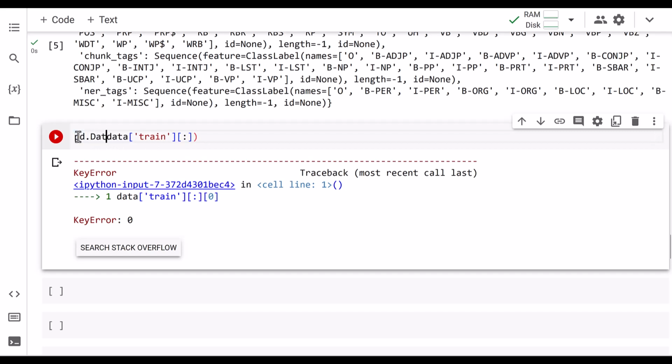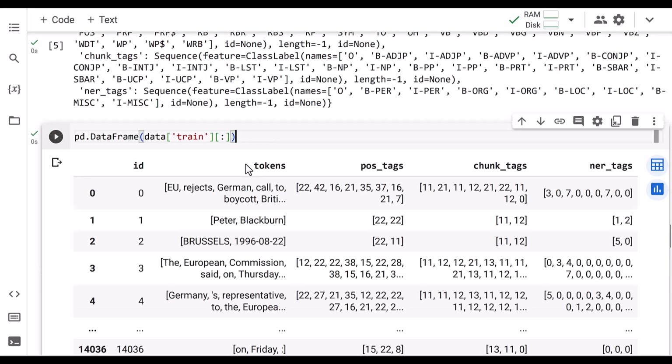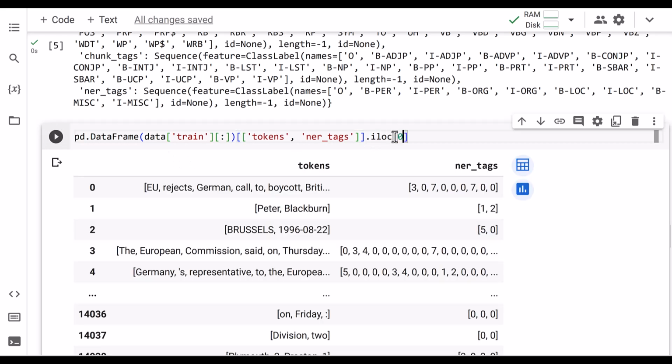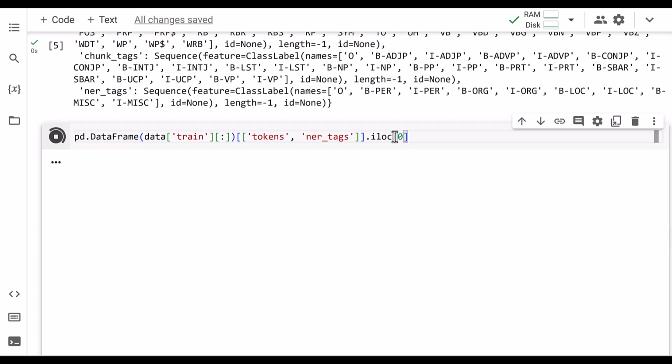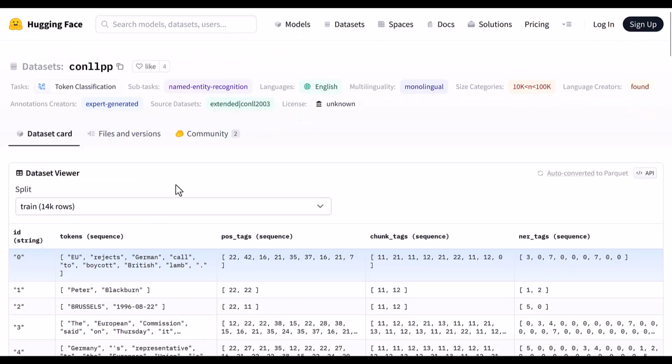So I write pd dot data frame. This will become a pandas data frame because if you pass a dictionary to a data frame, it becomes a data frame. We need just tokens and NER tags here. So I write tokens and then NER tags. Thereafter I'm interested in just the first sequence that I get with iloc 0. So I'll be getting the first one only. It says: EU rejects German call to boycott British lamb.